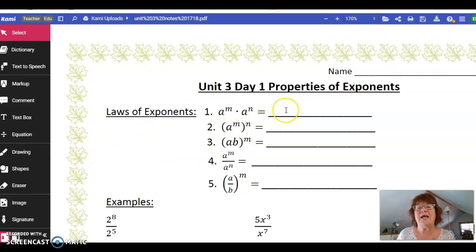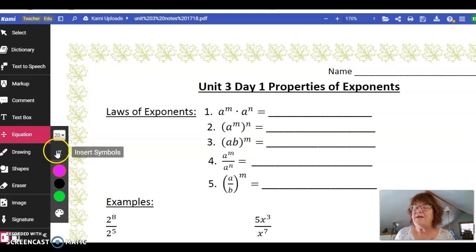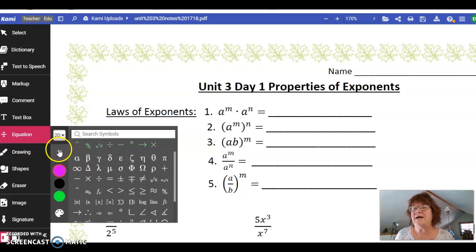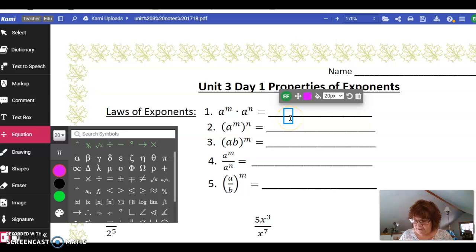So in order to write a to the m plus n, I'm going to go over here and click the equation tool. And then I'm going to click the little pi so I can see the symbols, right? Okay. Now I'm going to click over here because this is where I want to start typing. And I'm going to go ahead and type a because that's the first thing I want to do.